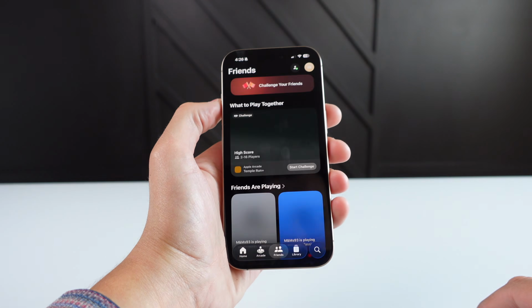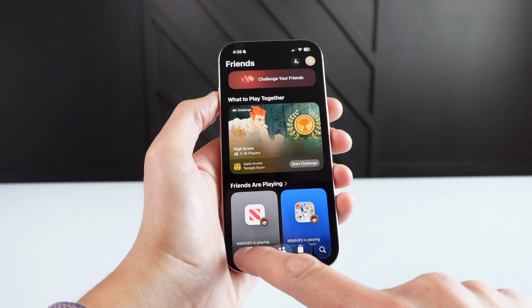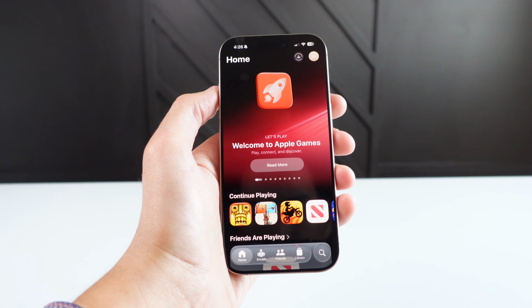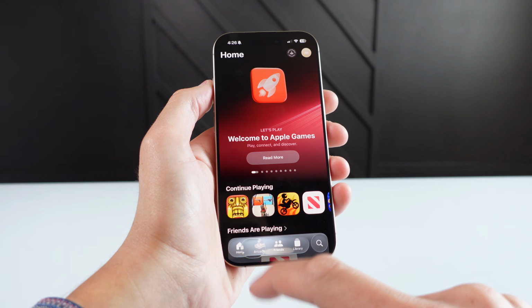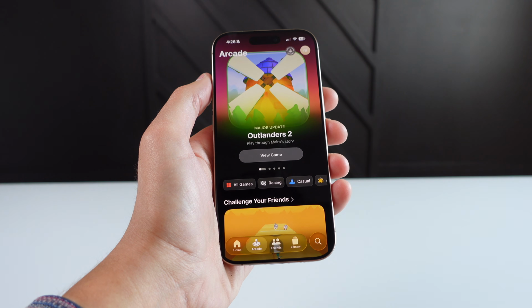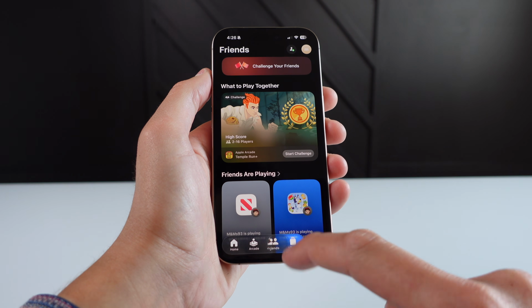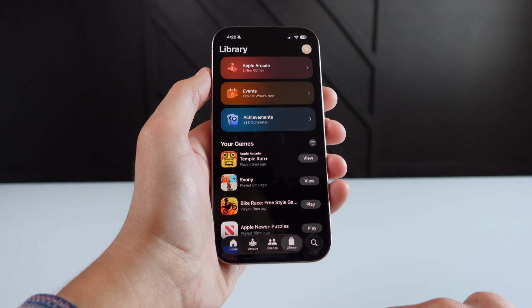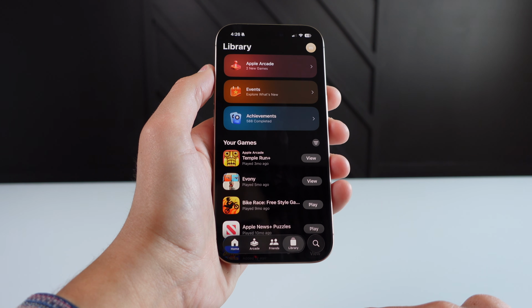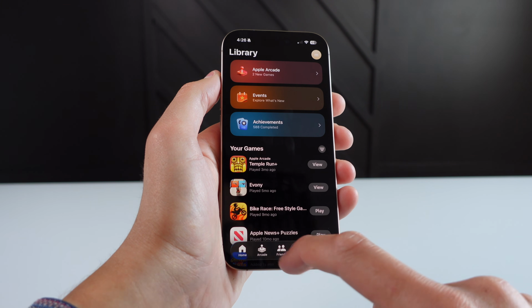So you can see we have a Home tab, Arcade, Friends, and Library. For me, it's absolutely useless. I do not game on my iPhone, but if you are a hardcore iPhone gamer, I could see how you would like this. It's kind of a unified hub for all of your games. So you can see all of your friends, all the games you have installed, and games that are from Apple Arcade. I think this is gonna be nice, like I said, if you love to game on your iPhone.